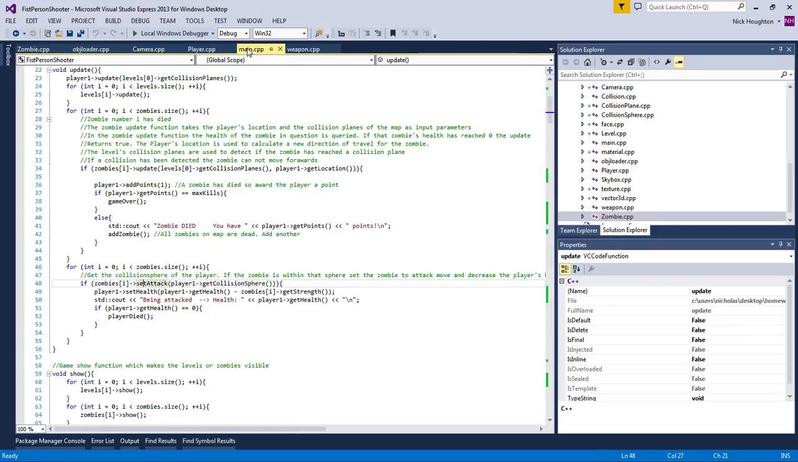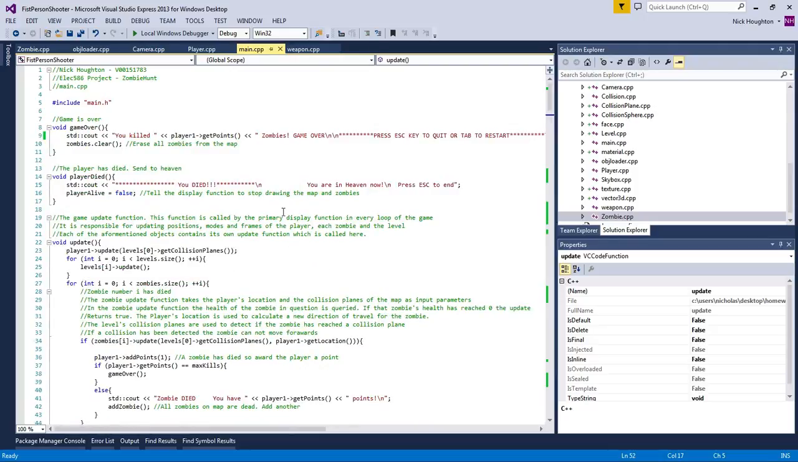Going back here. If the attack is happening, the player's health is reduced by the strength of the zombie. Each zombie has its own strength. For now, all the zombies have the same strength, but you could create a boss zombie that damages you twice as fast. But for now, it's just decreased by 1. So each time this function is called and the sphere-sphere collision returns true, the player's health is reduced slightly. If the player's health equals 0, the player has died, and that's when you get sent to heaven, as we saw earlier.